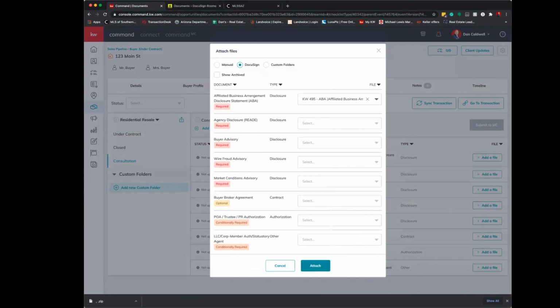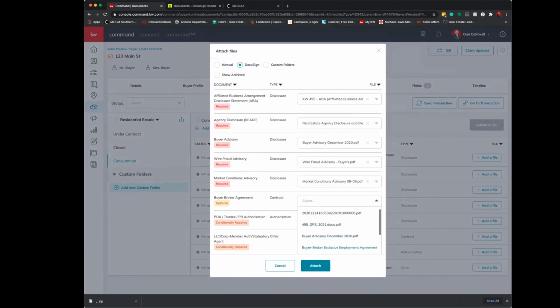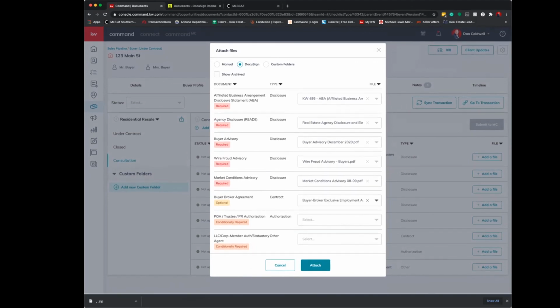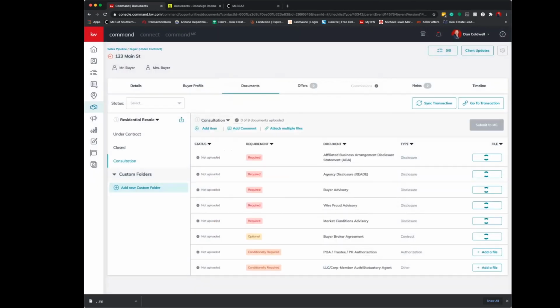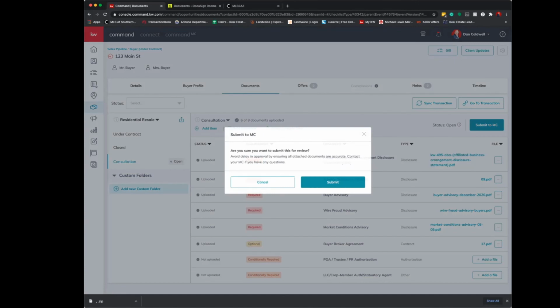So we can go to the ABA, we can do the agency real estate election and disclosure, buyer advisory, not buyer broker, buyer advisory, wire fraud advisory, market conditions advisory, buyer broker agreement. Even though it says optional, I would make that mandatory for yourself in any other document, and then click attach. And what that's going to do, it's going to attach all those documents at once. And once you have a document attached, it's going to allow you to submit it to the Market Center. So when you submit to the Market Center, it submits it for review.